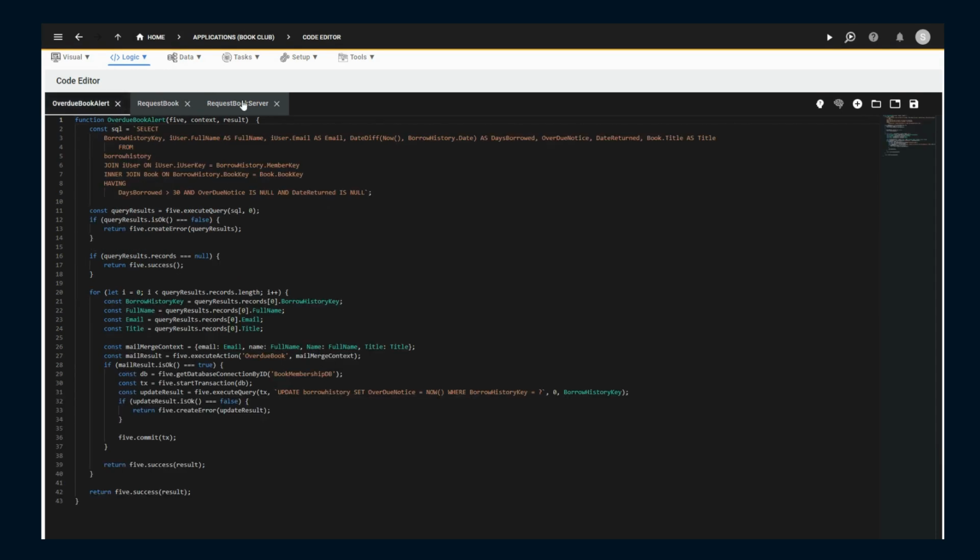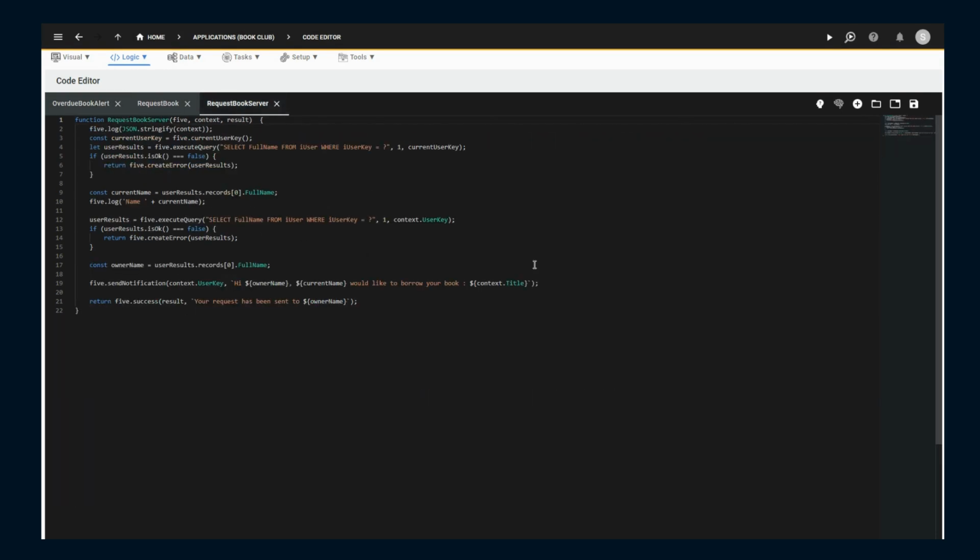Now that you have a basic understanding of the Five platform, let's take a look at the application you will be building in Five.